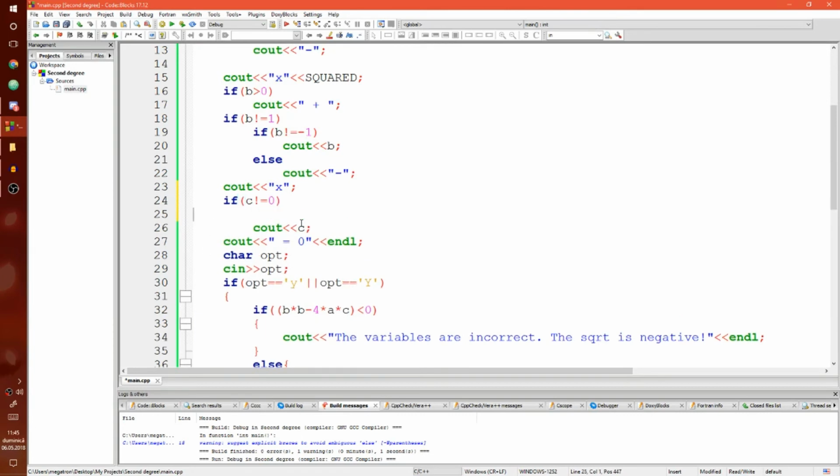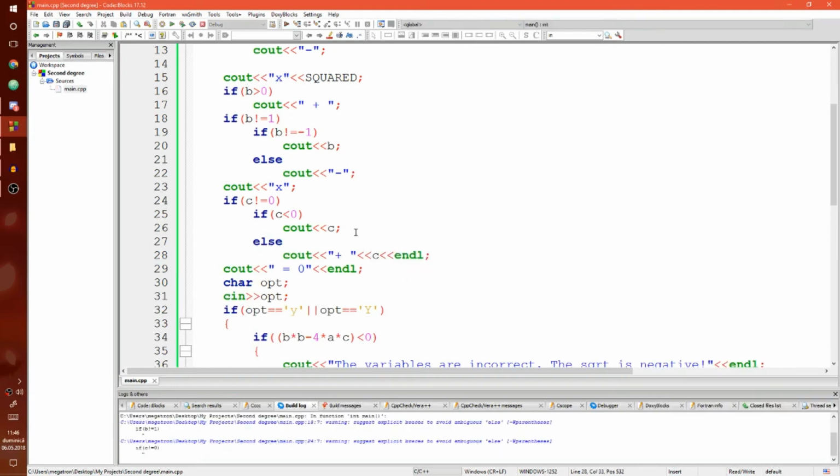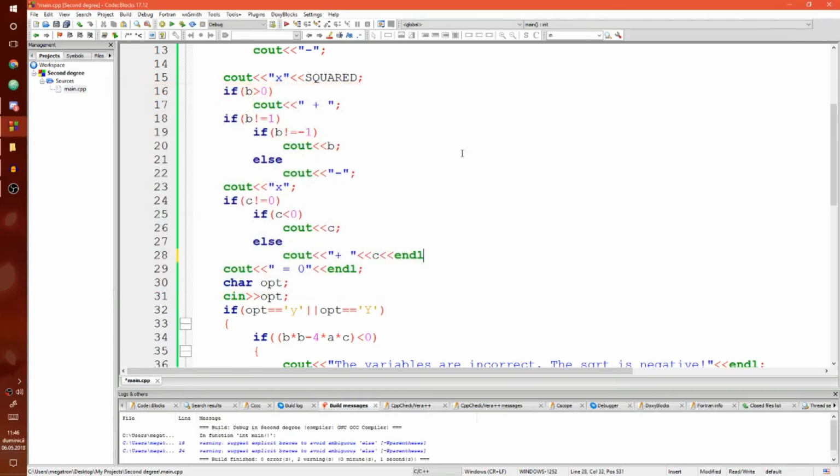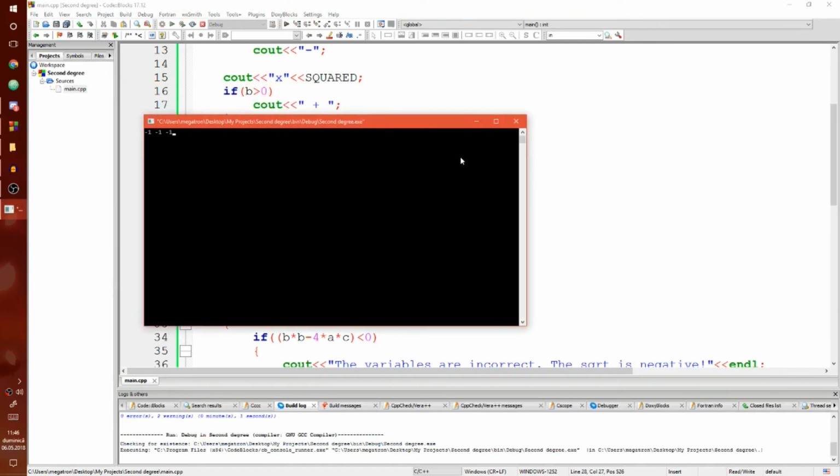And also, if c is smaller than 0, then we're going to see out c. Else, c out plus c. Good. Wait, I added the 0. I mean, I added the end line. Good. So let's see. Minus 1, minus 1, minus 1. And we get it perfectly.